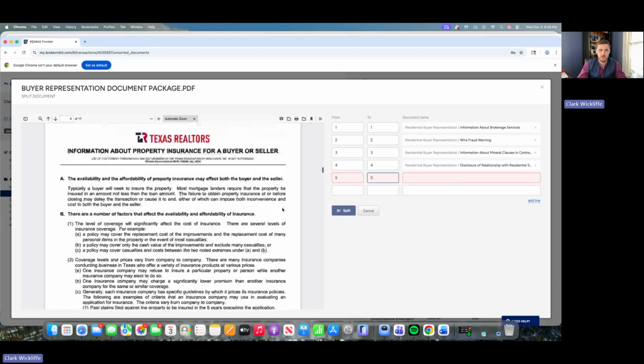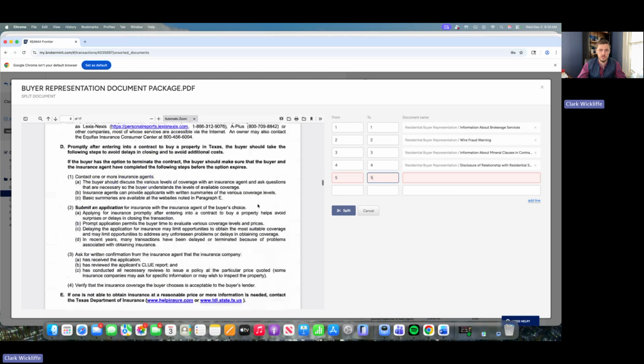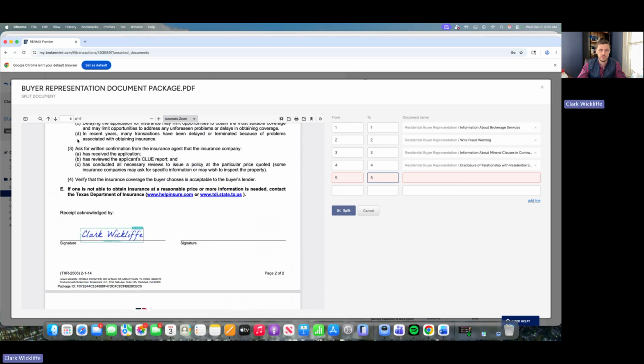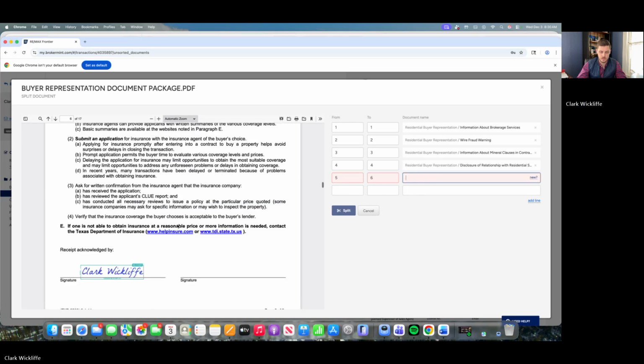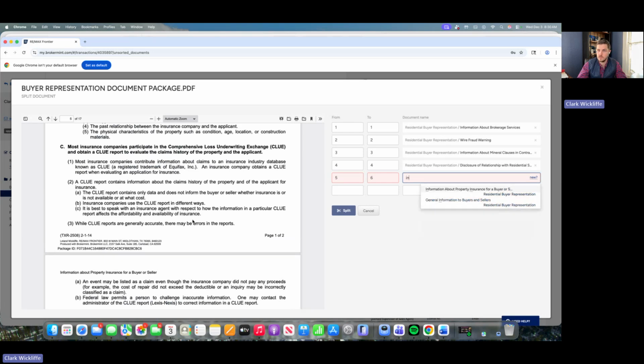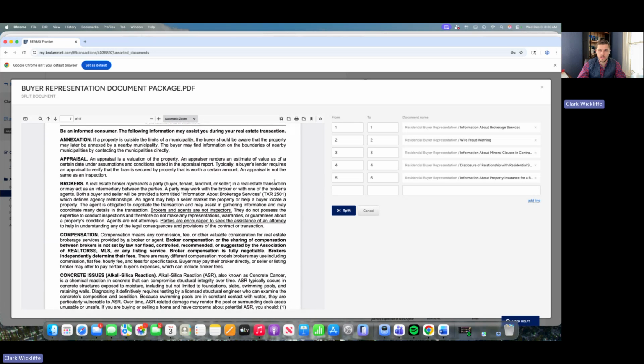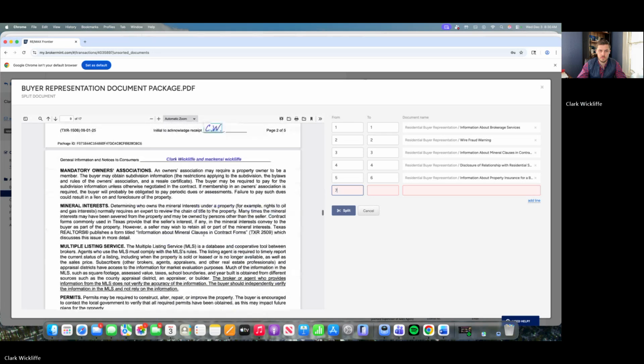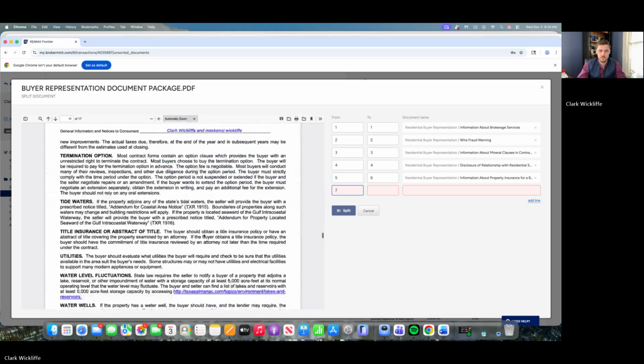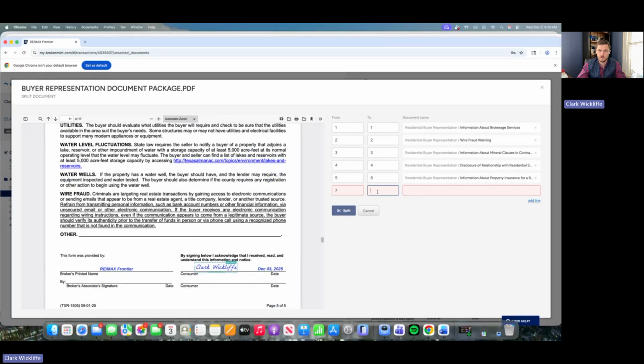Page 5 of 5. Oh, it's not page 5 of 5, it's page 5 of 6. And I can tell because of this corner right here. It's a 2-page document. Is the information about insurance. Page 7 of 11 is the general information.